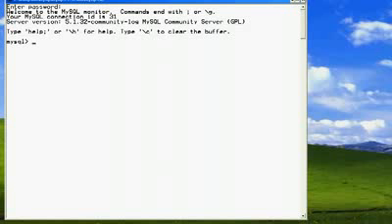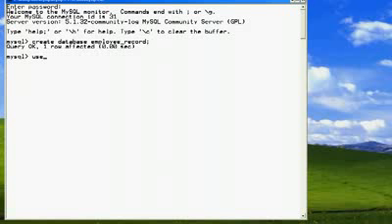First of all, I'm going to create a database. I'm going to call it employee record. Next, I'm going to create a table inside this database. I'm going to call it employee.